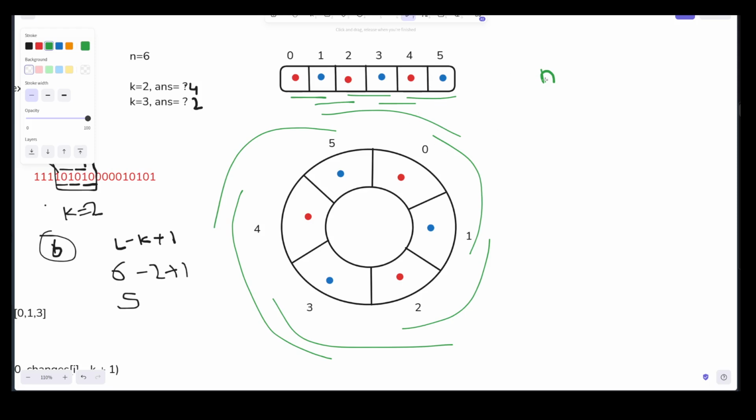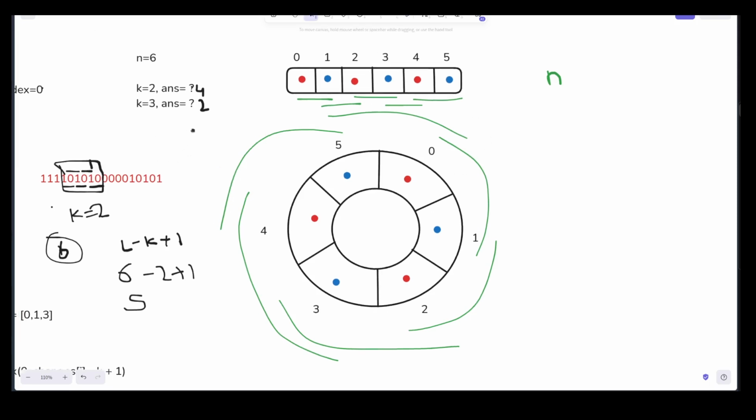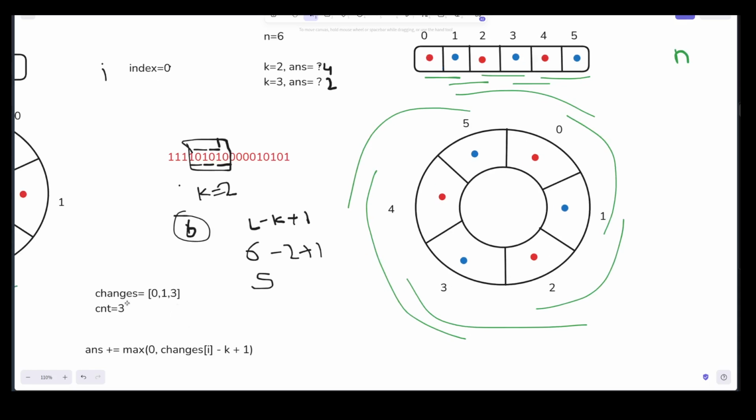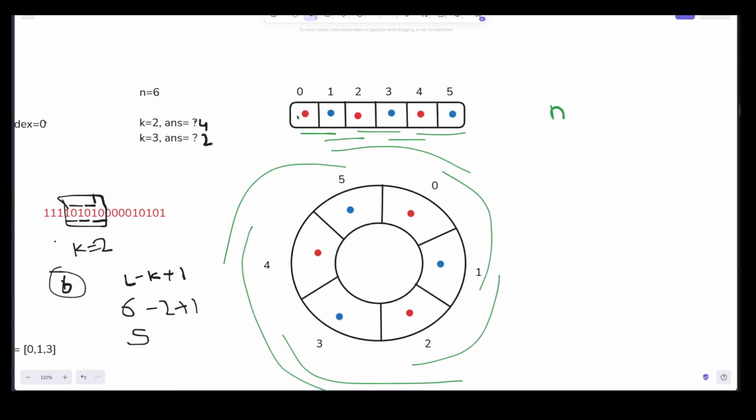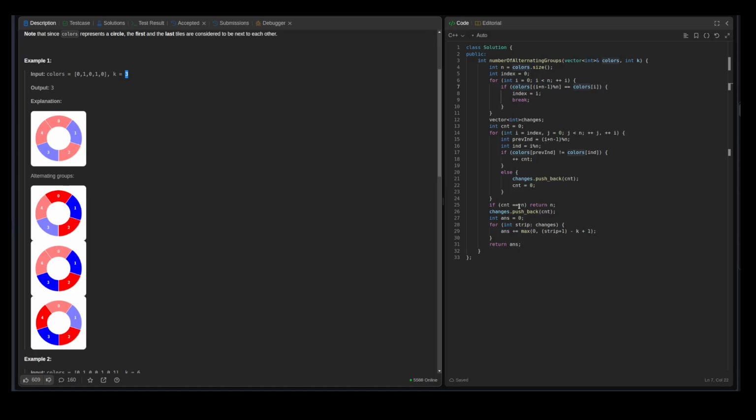So how do we identify that this is the case of the input? We can tell it by the changes. If the changes count has reached n minus 1, because we are just iterating over this and checking, the number of changes would always be n minus 1 in such a case. So we'll just check it. So yeah, this is the code.